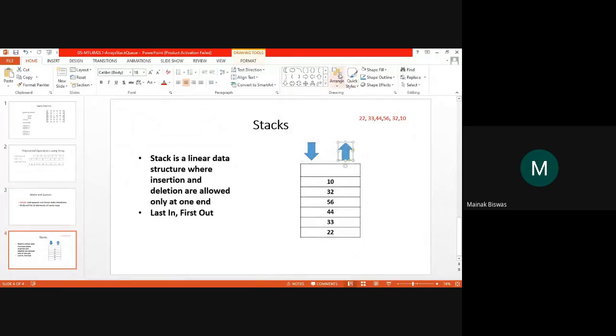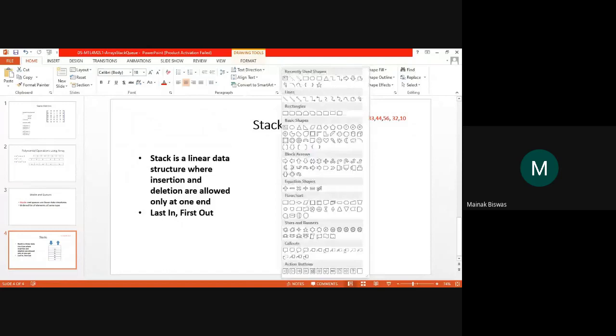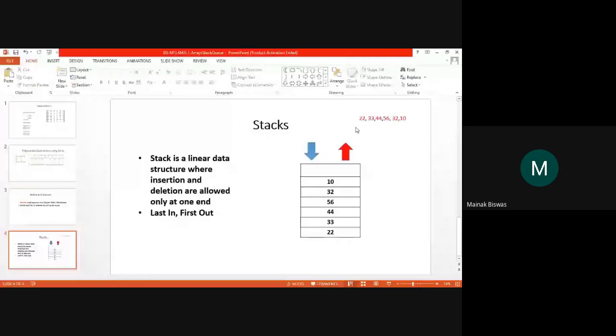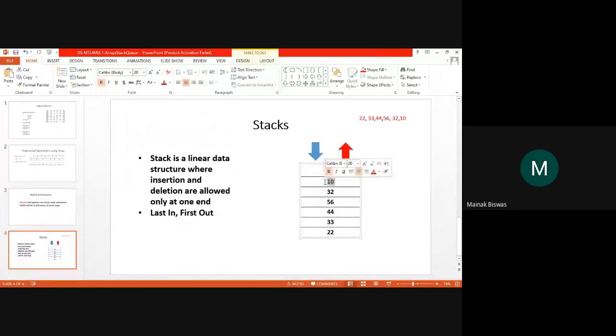So insertion takes place at one place and the deletion also takes place there. We have inserted till now. Now how to delete? We want to get the value 56 out, so first we have to take the value 10 out. So we take the 10 out first.